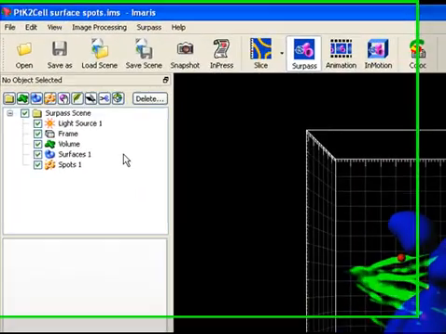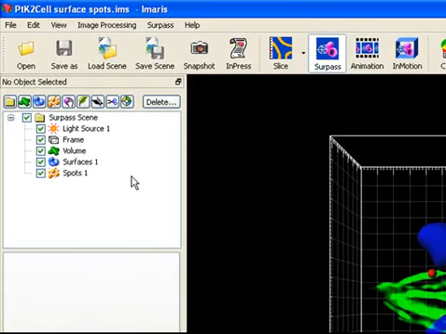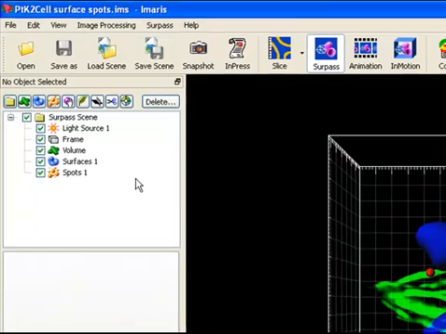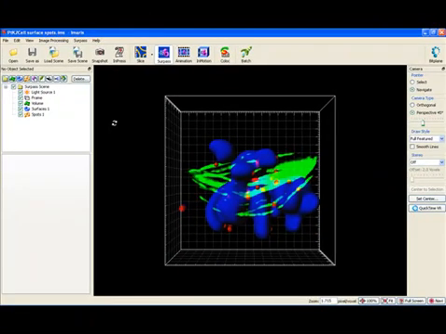In the Properties area, you will find the corresponding Surpass tree objects, volume, surface and spots, allowing you to carry on with dataset analysis.